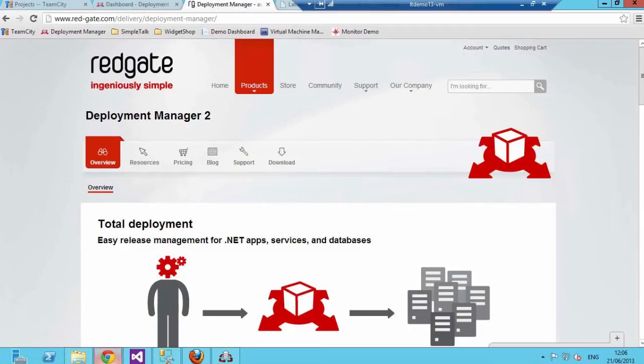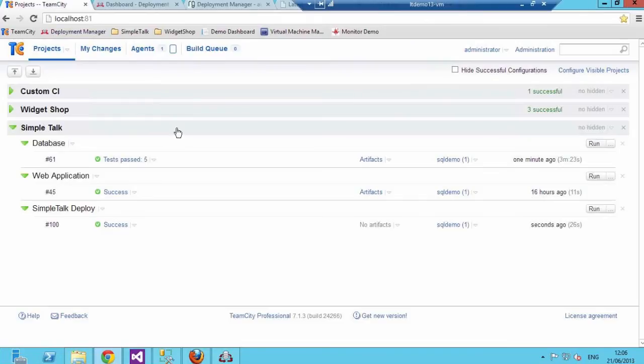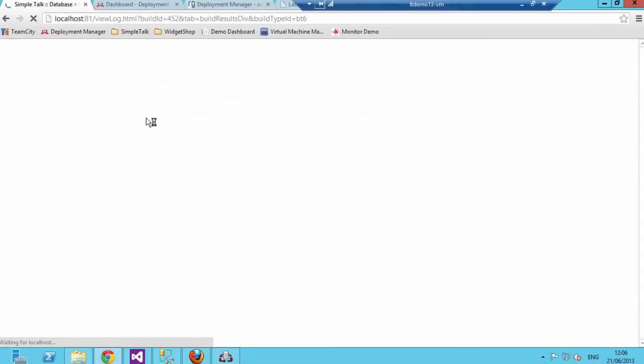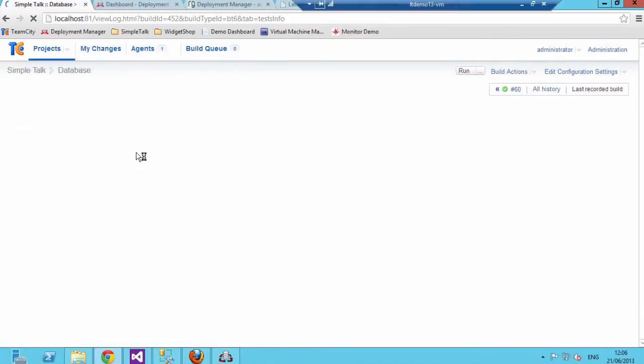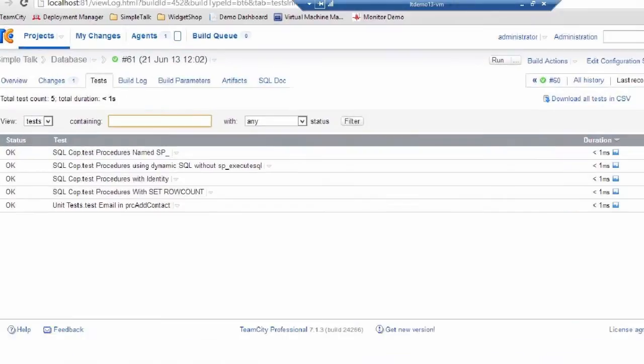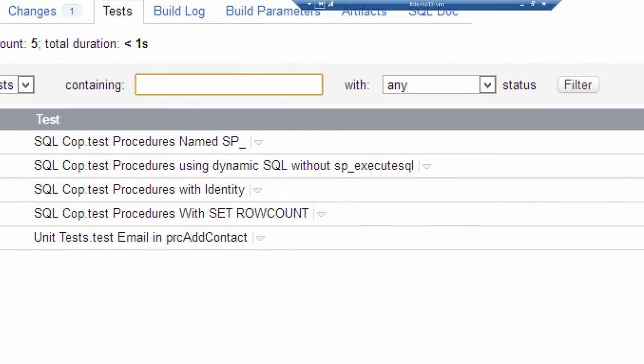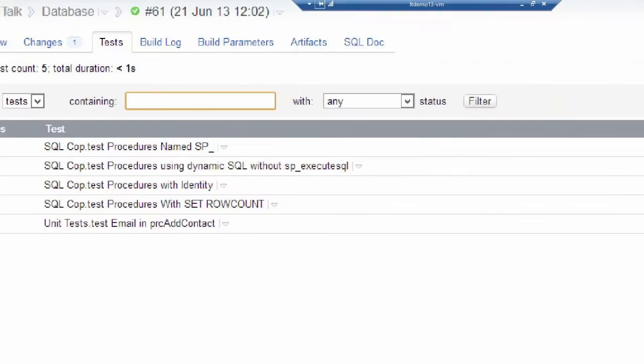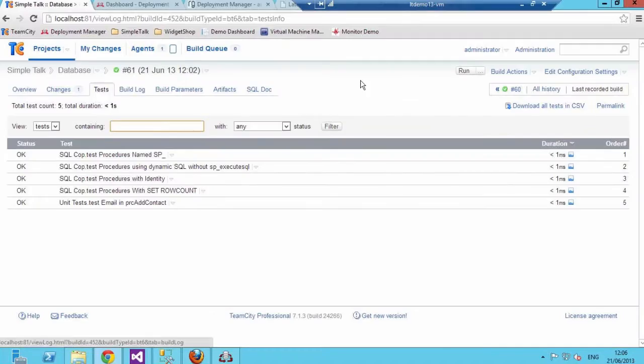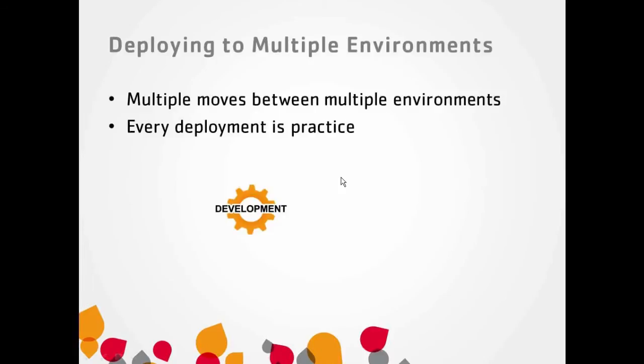So as we move these changes through our process, you can see here I've got a TeamCity continuous integration server set up. And you can see for the database, for Simple Talk, we've got 5 tests passed. Drill down, have a look at those. These are exactly the same tests as we were just looking at inside Management Studio, but these are run in an automated fashion every time we make a commit. So there are loads of great things you can do with testing there. Cool, that's great.